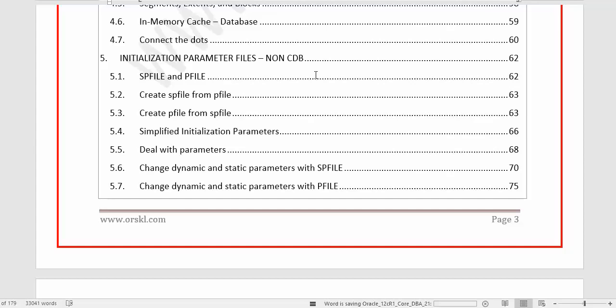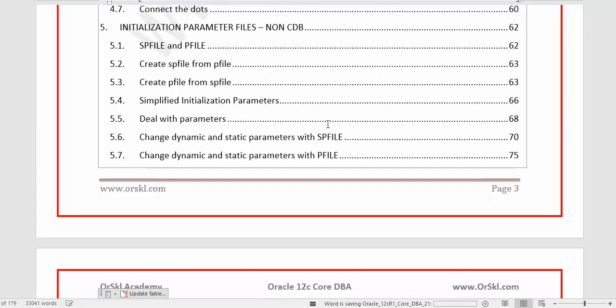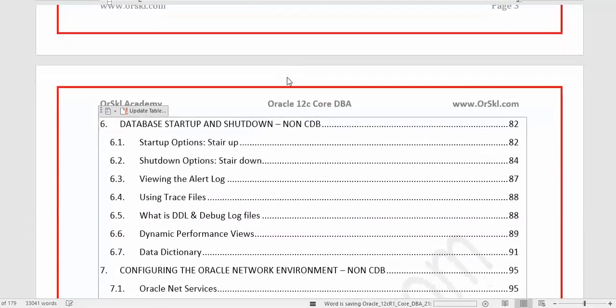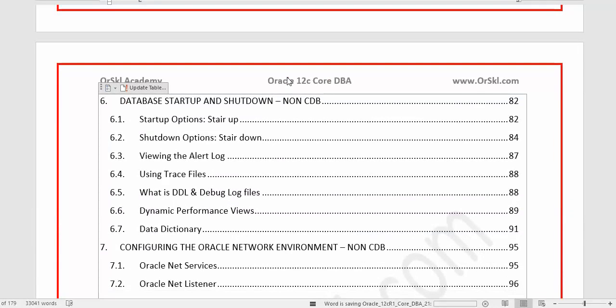And then we have seen the two different files from which the parameters can be picked up by the Oracle database, that is SP file and P file, and we have also seen how to set them. Okay, that was chapter number 5. And in chapter number 6 we have understood the different stages of starting up the instance and bringing down the instance, so that you can choose whatever mode of startup you need according to the activity that you perform. That was chapter number 6.